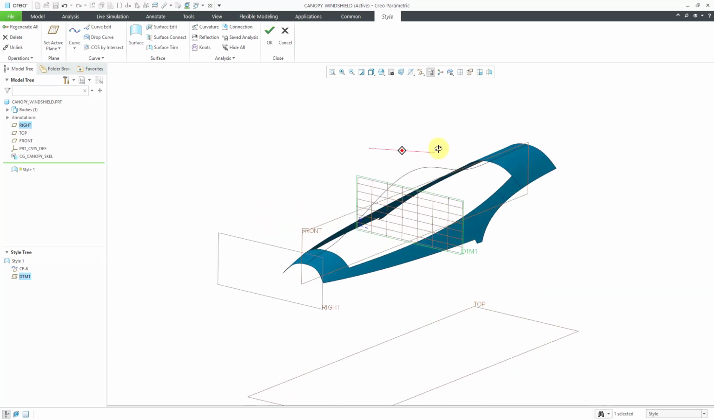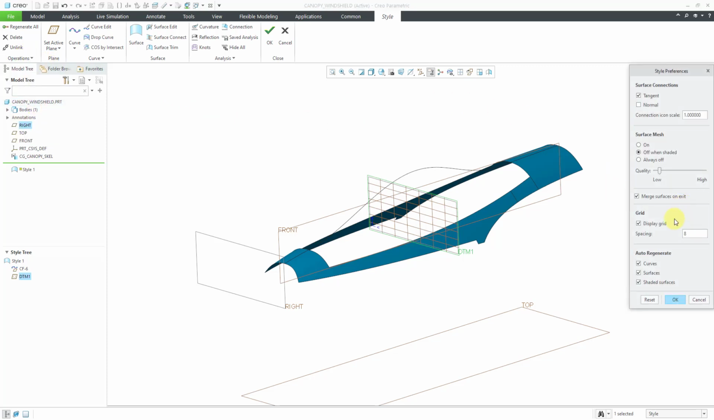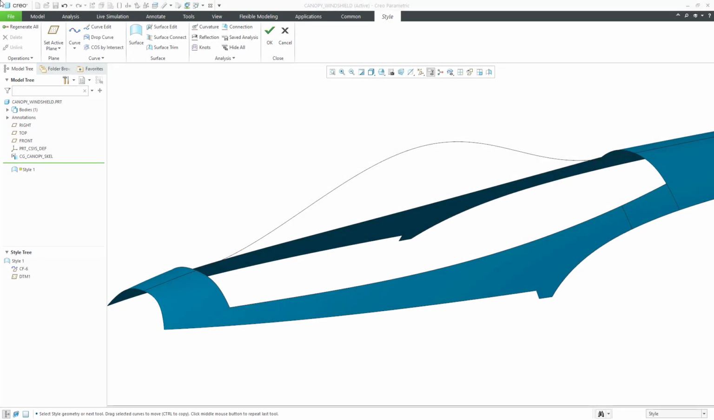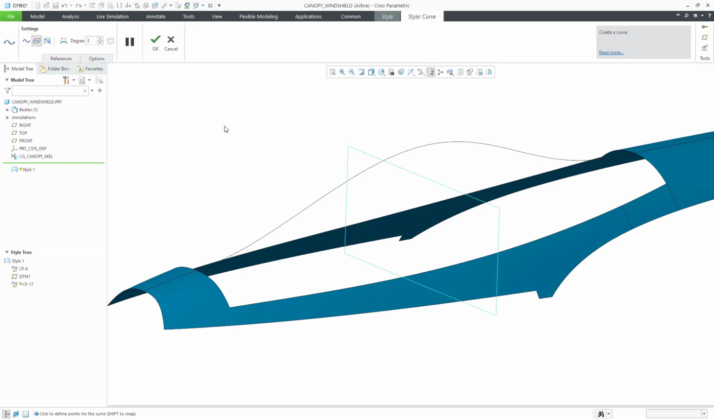Now I've got DTM1 and it's automatically been made the active plane. Once again, I'm going to go to my preferences and turn off the display of the grid and turn off my datum plane visibility. Okay, let's go about creating our second planar curve. I'm going to hold down the right mouse button. Let's click on the curve command, and we're still set into planar. And you can see that we are using our new internal plane.